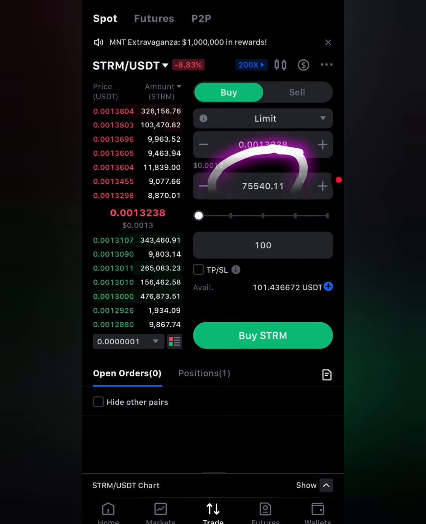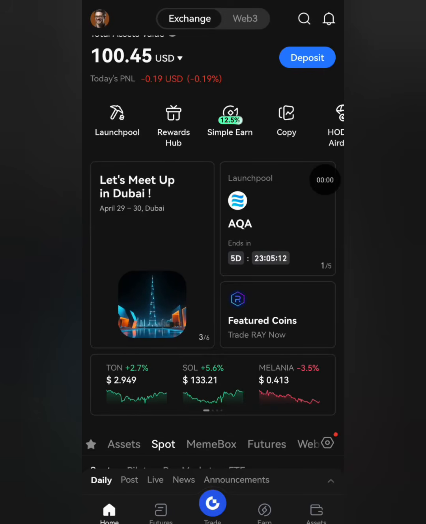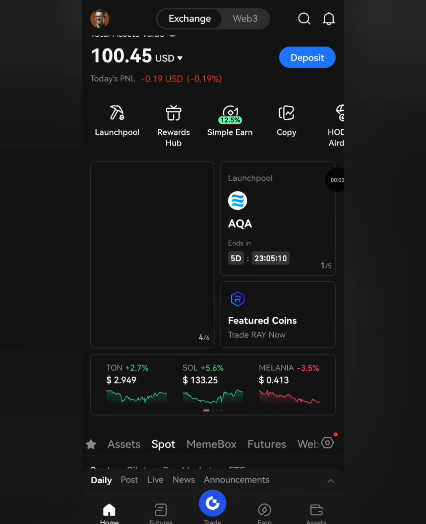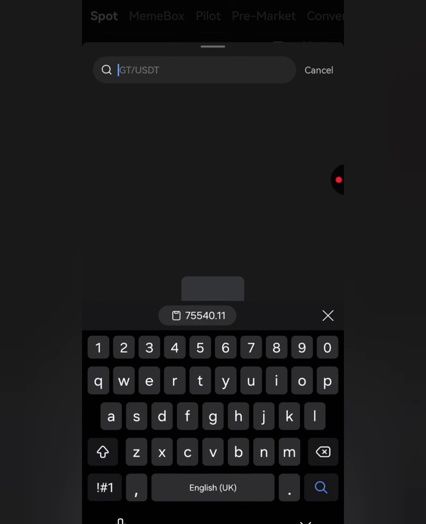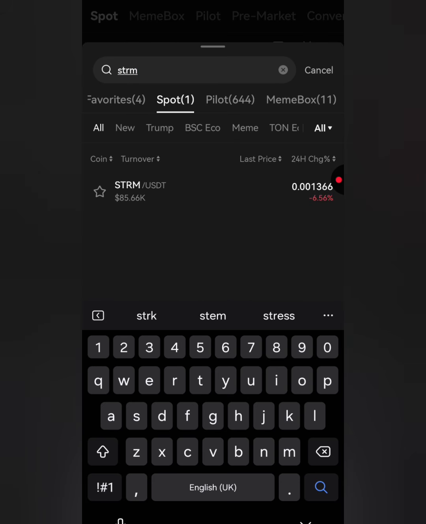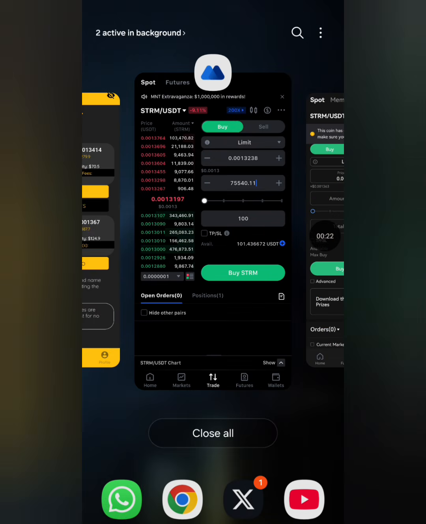I'll be getting this amount of STRM coins back, okay? So you're going to copy this, go over to the second exchange, which is Gate.io. You also come to the trade section down here, okay? And then on this drop-down, you also search for the STRM token here, okay? So this is it, and it is currently trading at this price, okay? So you look at the prices this way.